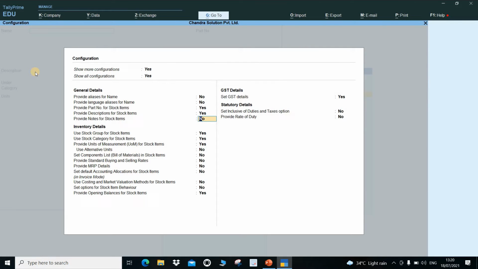Suppose you want some notes for your stock item, then you can turn this option on. Stock group or stock category, you can set here yes. If you need a unit of measure for a stock item, then you can set yes. If you need an alternative unit for a stock item, for example 12 pieces equal to 1 dozen, in that case you need alternative units, so you need to set this option yes.